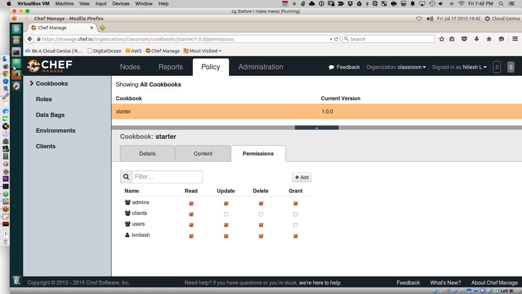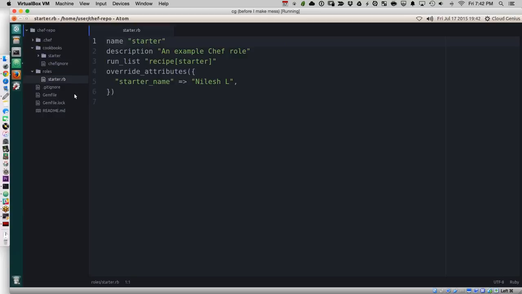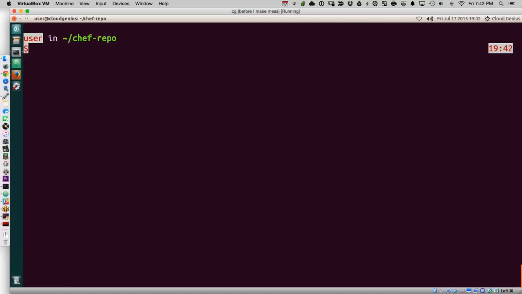Having done that, what I will next do is to actually send my role that I have, and currently there is no role available in the server side. So I need to send my role, which is the starter role. This role needs to go to the Chef server, and so we will send that through a terminal command. To send a role to the Chef server is bundle exec. It's kind of kludgy, I should say. This command is not super intuitive, but here is how it goes.